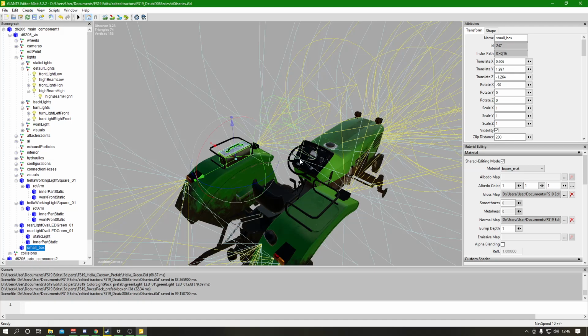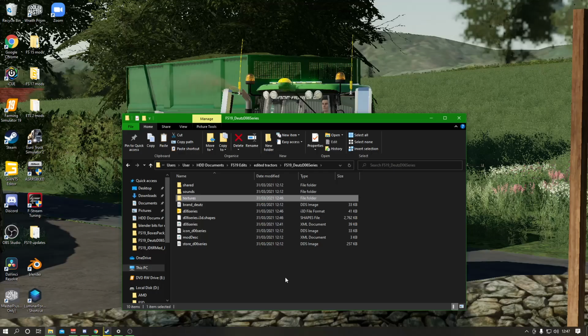What you want to do, once you are happy with everything placed and you think you've got your XML right, save your XML, go to File, Save, and save the Giants editor file and just close it. As you can see here in the file of the dudes is all of these files here. You can also see the mod desk.